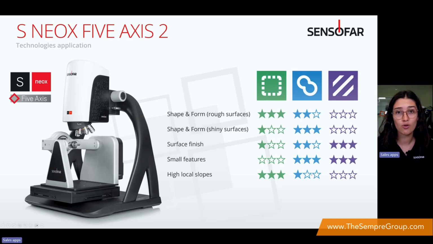Next to it, we have confocal in blue. This technology has the best lateral resolution of all, and that's why it's the best one to measure small features, also to measure surface finish because we need a good compromise between lateral and vertical resolution, and to measure the shape and the form of shiny surfaces or smaller samples.